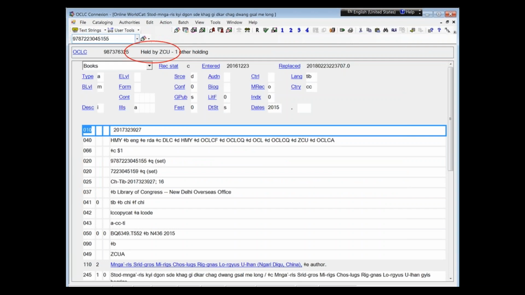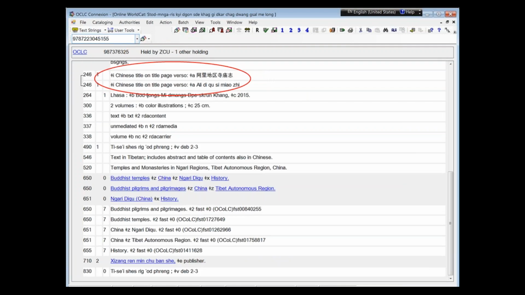Here is my revised record for the earlier monastic history. By convention, we catalogers of these materials have been adding the Chinese title, which appears either in CIP data or on the title page verso or in the Chinese colophon, in a 246 field with first indicator 1 and a mention of the title source in subfield I.